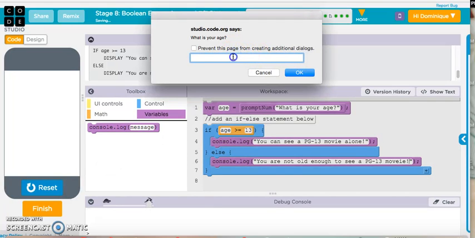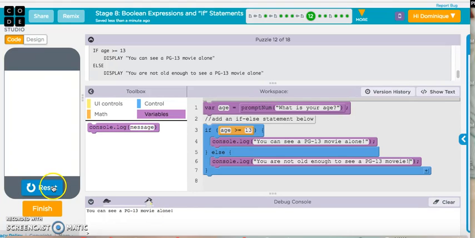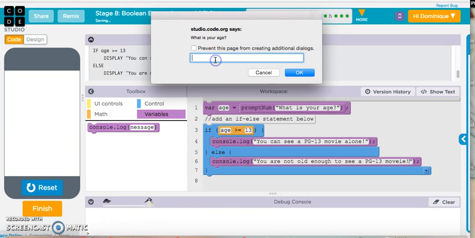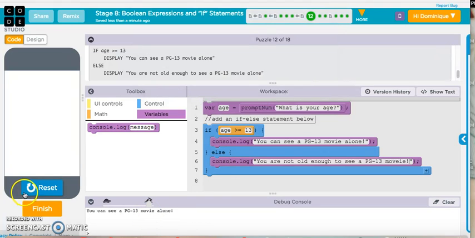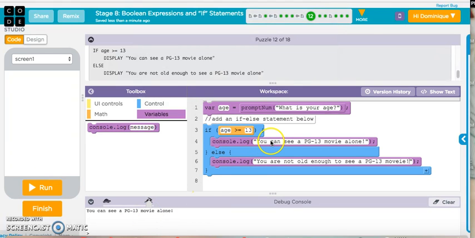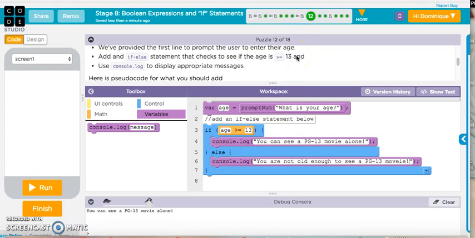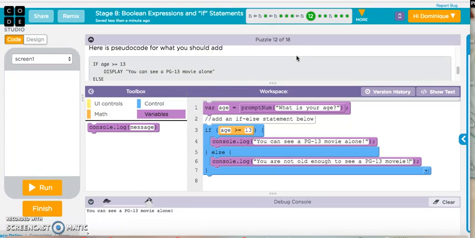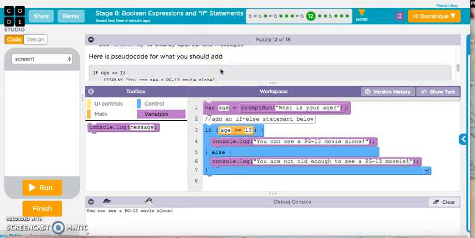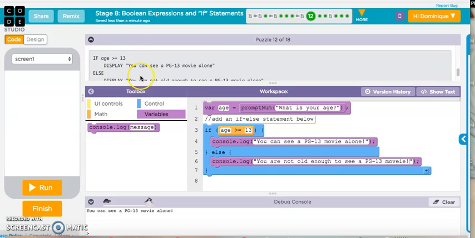So let's say I am 13. It should tell me I can see one. And it does. And let's try it one more time. Let's put 15. It should tell me that I am old enough. And it does. Okay. So again, just some more practice with if statements. And a good thing to learn from this bubble is using pseudocode. So writing it on just plain paper and in plain English before you translate it to your program.